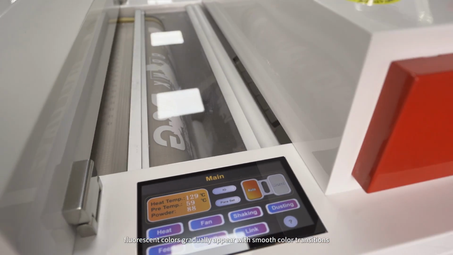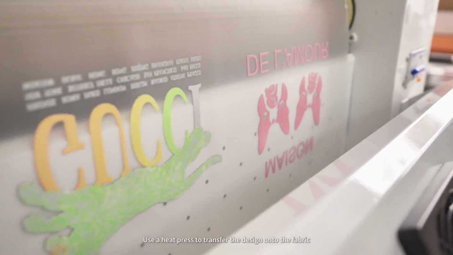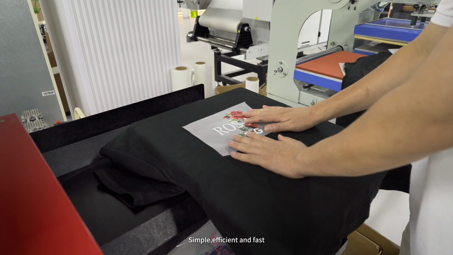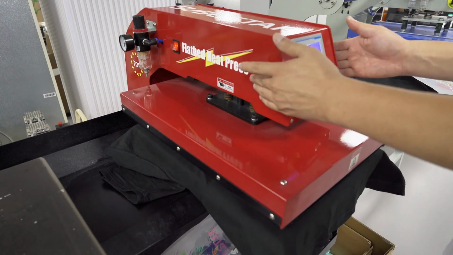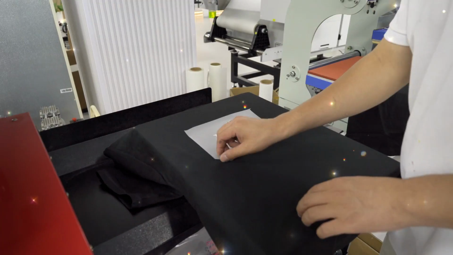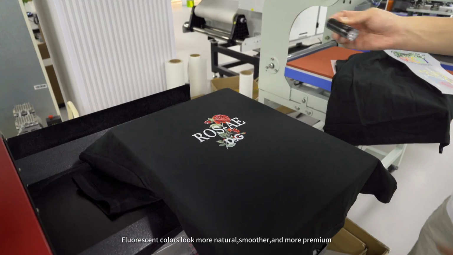Fluorescent colors gradually appear with smooth color transitions. Use a heat press to transfer the design onto the fabric. Simple, efficient, and fast. Fluorescent colors look more natural, smoother, and more premium.